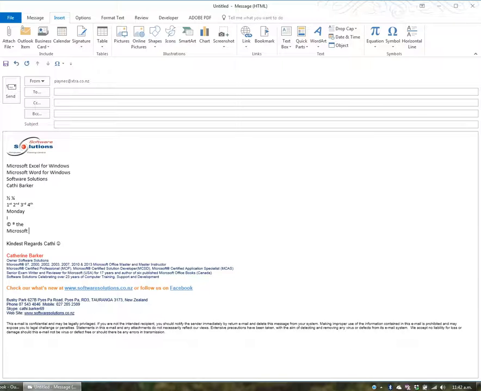Now AutoCorrect is also a shared feature. So whatever you add to AutoCorrect will automatically start appearing in Word, Excel and PowerPoint as well.